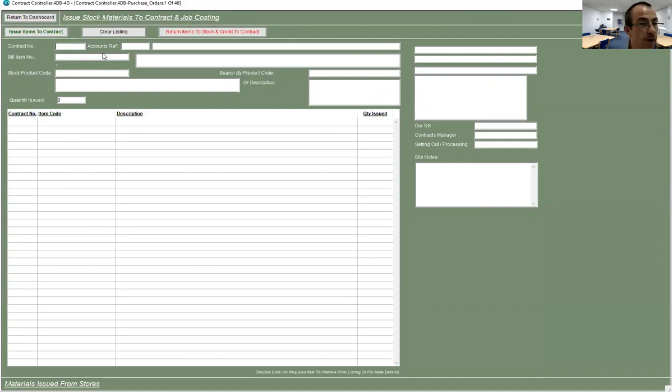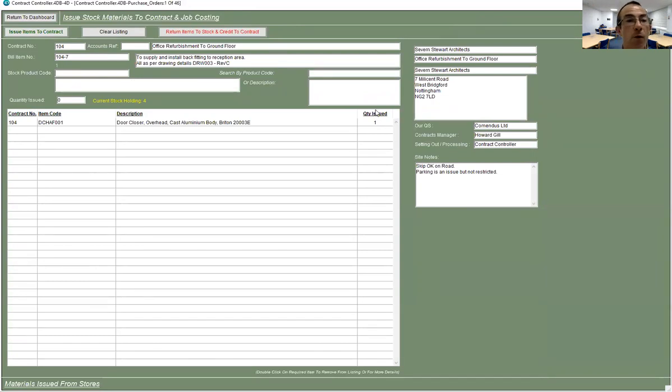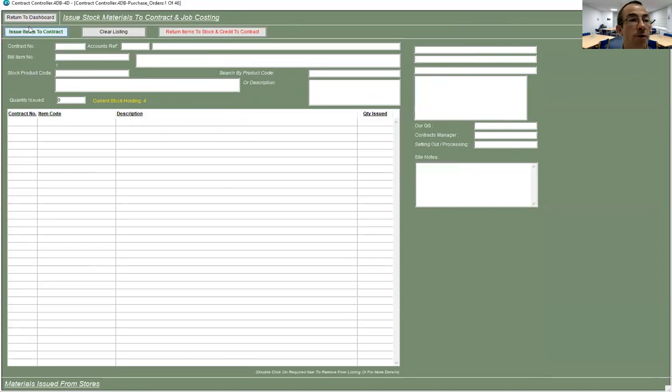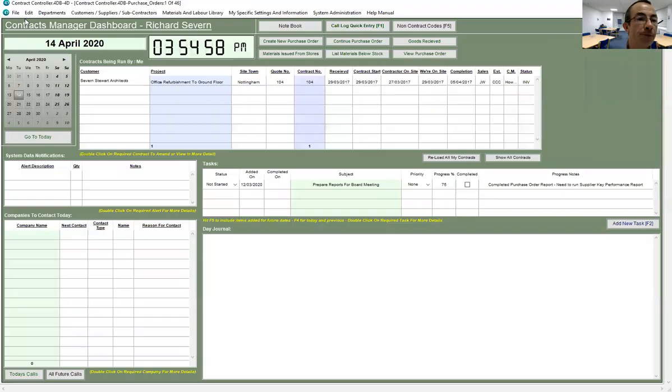So we can either type the contract number in, or we can use the barcode scanning system, where I scan the contract that we're using, and it also knows the bill item, and then I scan the item that we're taking from stock, and in that goes quantity 1. I can then issue that to contract. I'm not going to print out the requirement sheet. So obviously they do that for all the items on the stock requirement sheet from there. So that's taking care of the stock from stores.